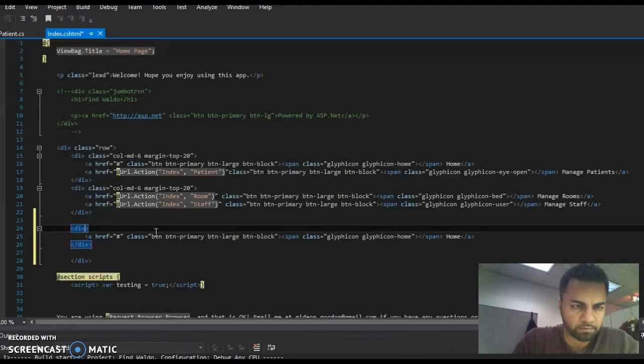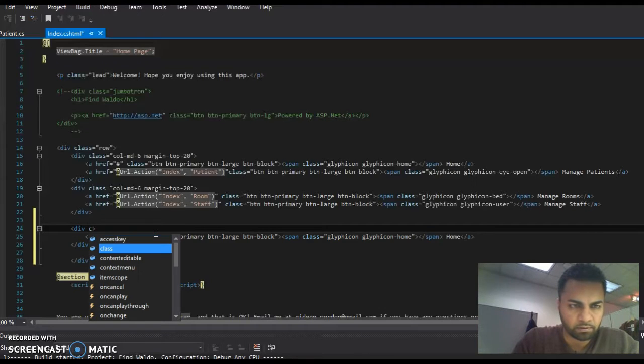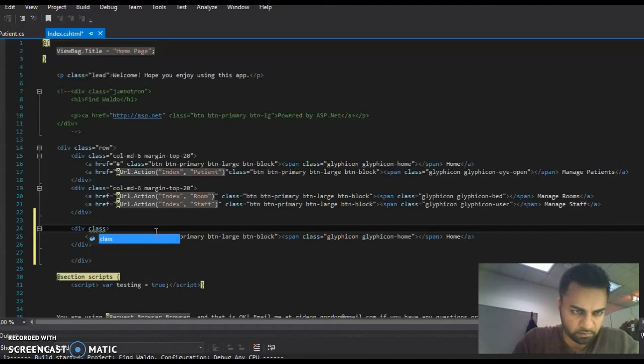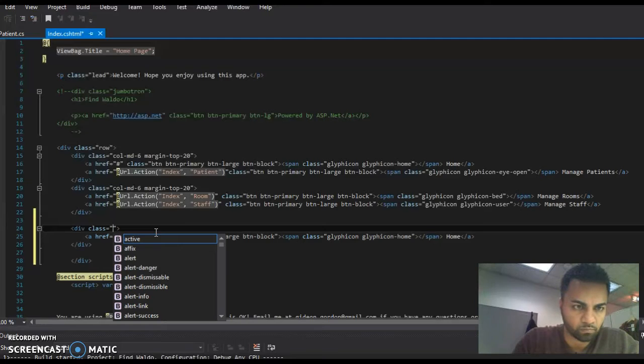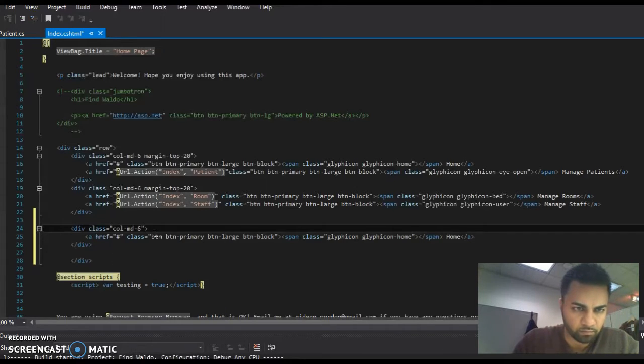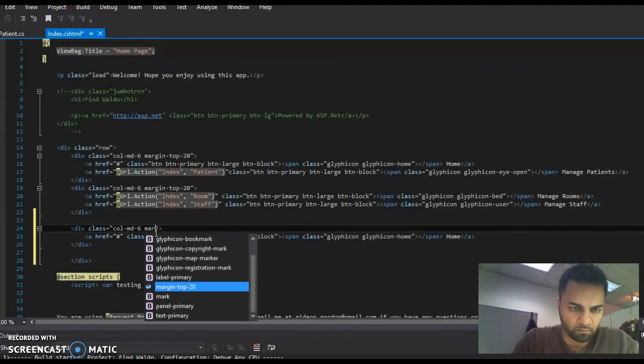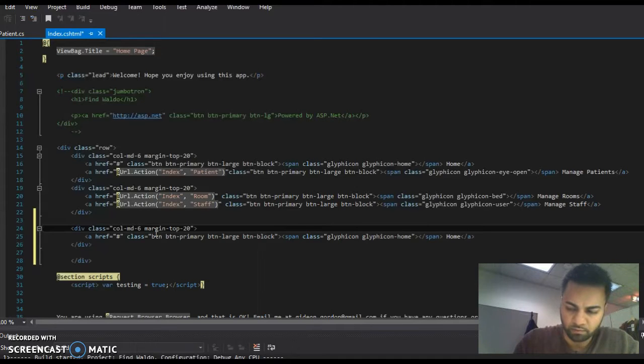Let's put a class here. Set the columns parameters. Okay, so make this medium. Medium 6, so it'll be just like the other ones. Okay. Margin top 20. It should be that.